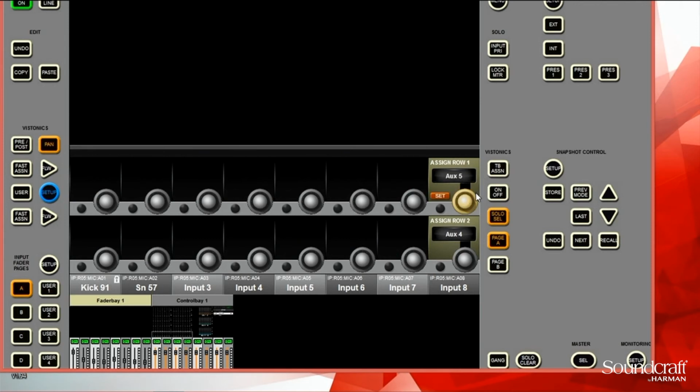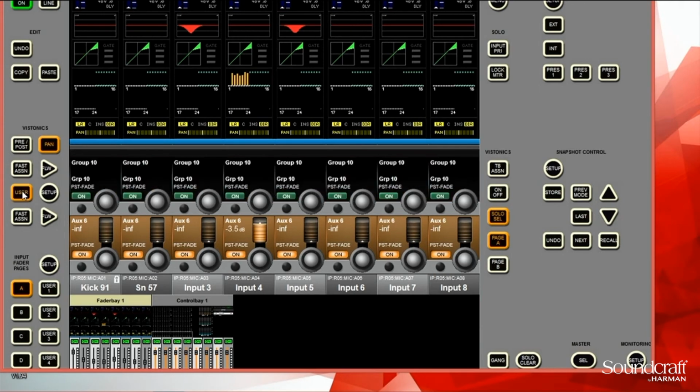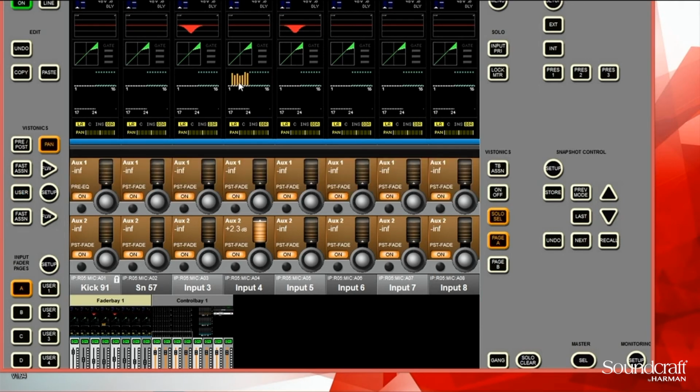So I can say the top one needs to be group 10 and the bottom row needs to be aux 6. Fantastic. And it works like that. So it's just a view option, obviously when nothing is selected on the screen.